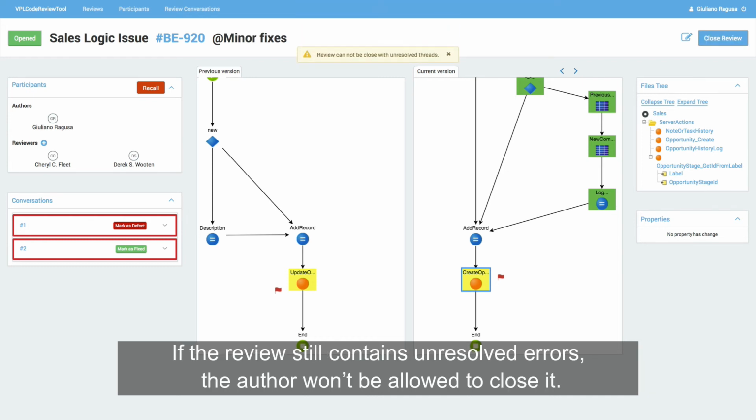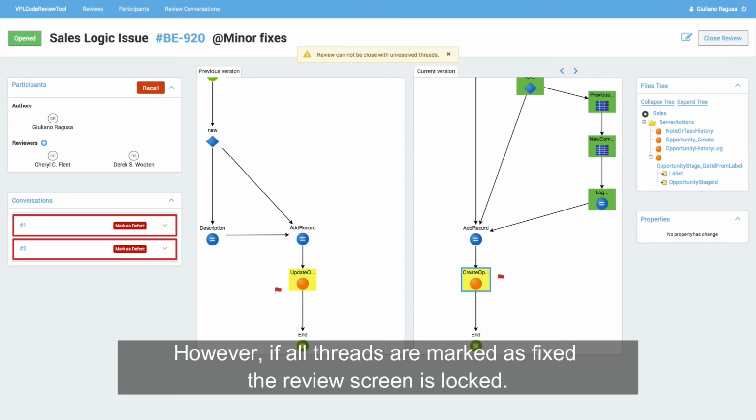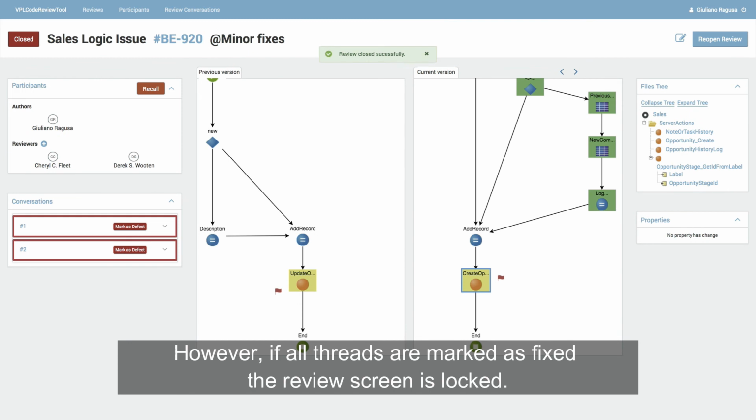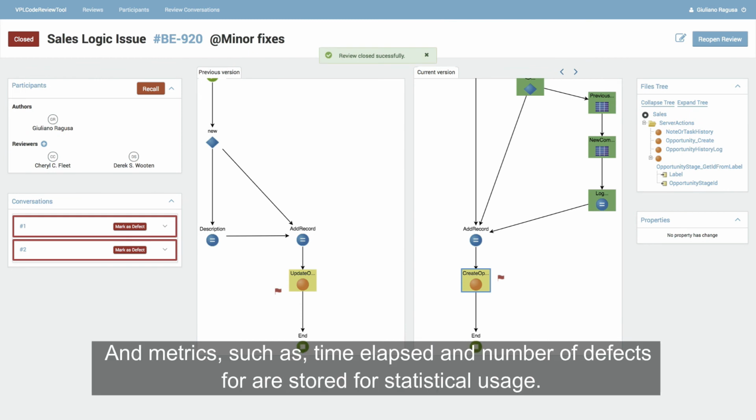If the review still contains unresolved errors, the author won't be allowed to close it. However, if all threads are marked as fixed, the review screen is locked and metrics such as time elapsed and number of defects found are stored for statistical usage.